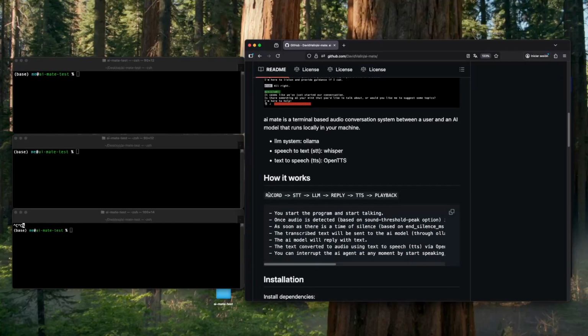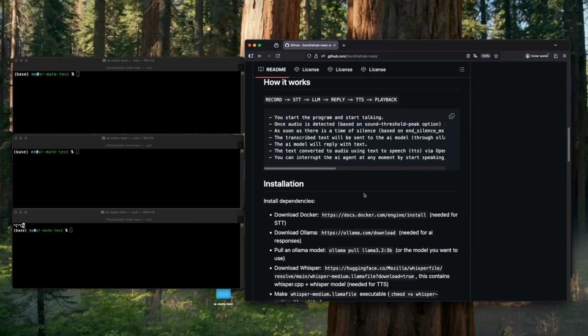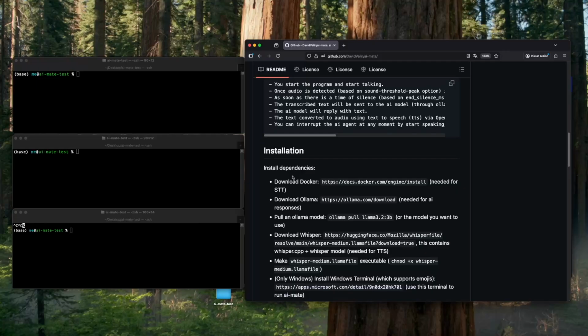So this is how it works. It records the audio, then it translates your audio into text. The text is then sent into the LLM. The LLM replies with text, and this text is transformed into speech, and then the speech is played through the speakers. So the installation is quite simple, but you need some parts here.